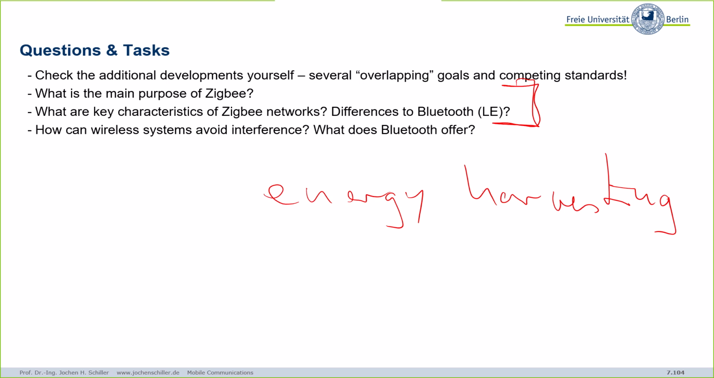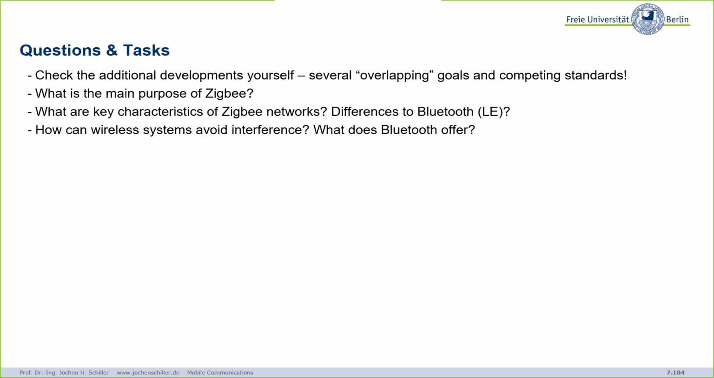Okay, some final questions related to interference. How can you avoid interference? Your wireless system, what can you do? And what does Bluetooth offer in this respect? As a user, you cannot do that much. What can the systems do without users? Well, the user can switch off all the other wireless LANs, but still you have your neighbors. The user cannot really control that much, but what can the systems do?